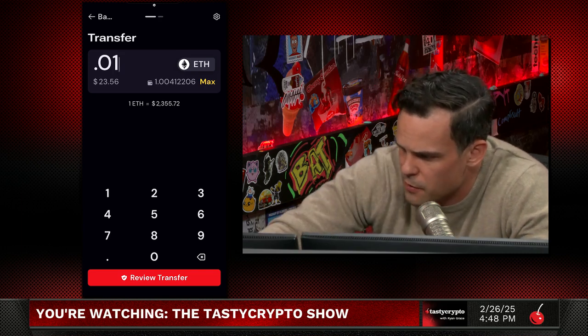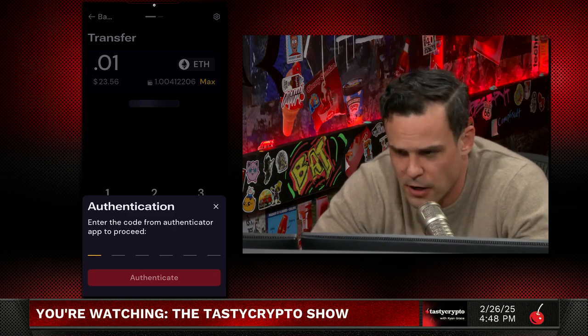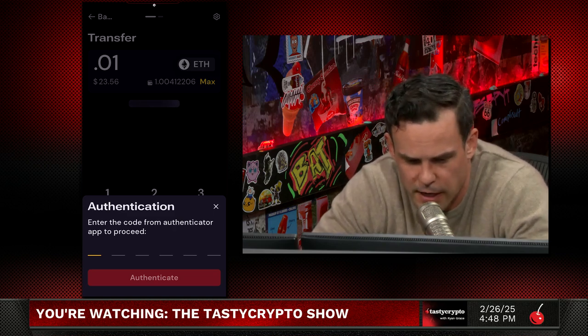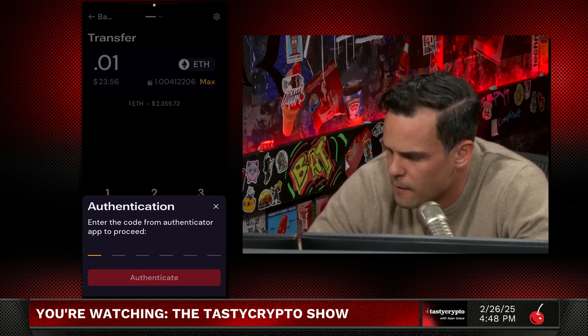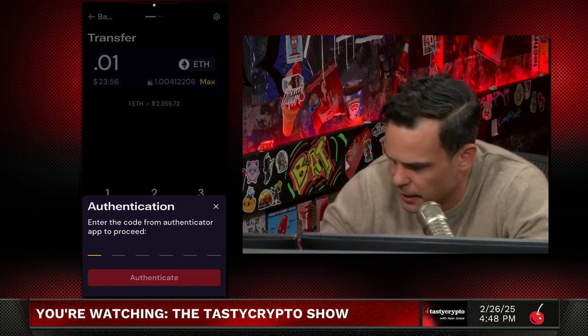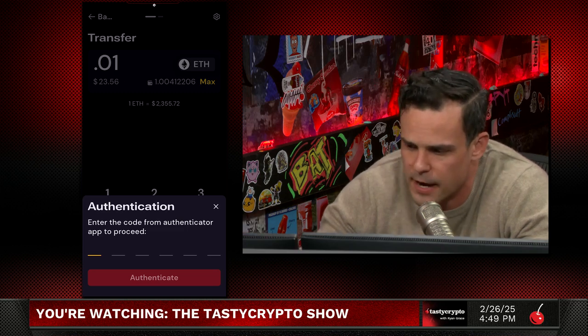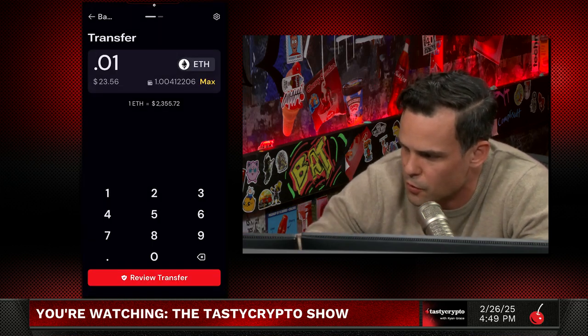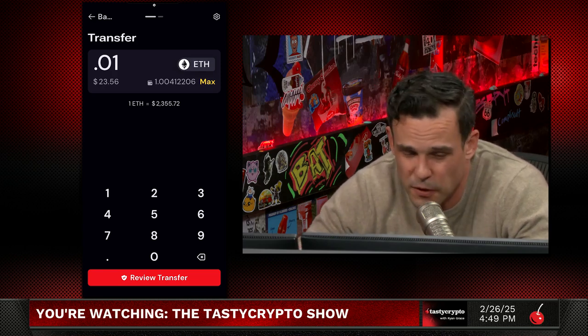You'll be asked to review the transfer, and you'll be prompted to enter that 2FA code. So again, you need to have two-factor authentication turned on for security purposes with the brokerage account. I don't have the Authenticator app here on this phone, but assuming that I entered that code, I'll then be able to move that cryptocurrency to the address that I control through this application. And it's really as easy as that.